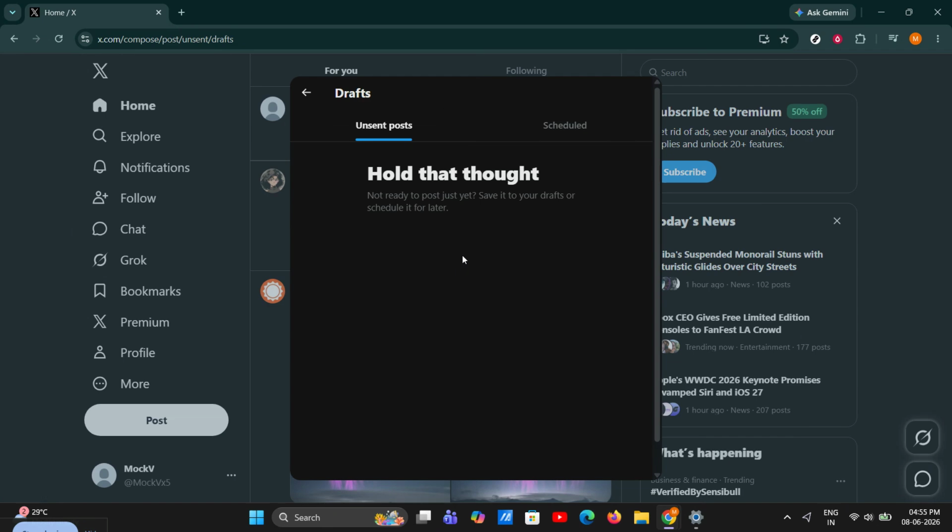If you were trying to find a post you thought was missing, this is the place to check first. Sometimes people save a draft without realizing it, and this menu is where it ends up. So if your post isn't on your timeline yet, checking drafts is the fastest way to find it.